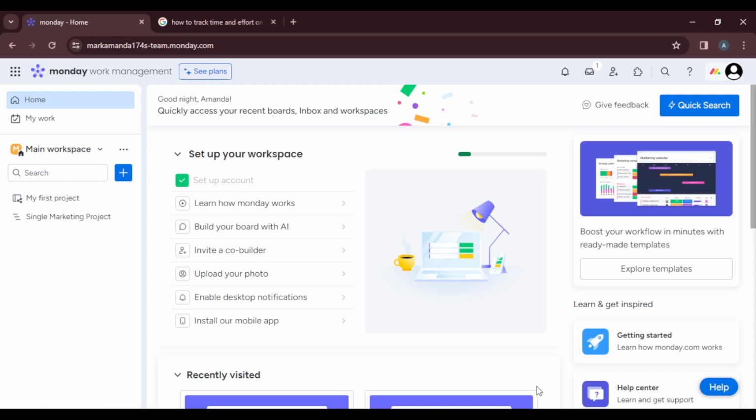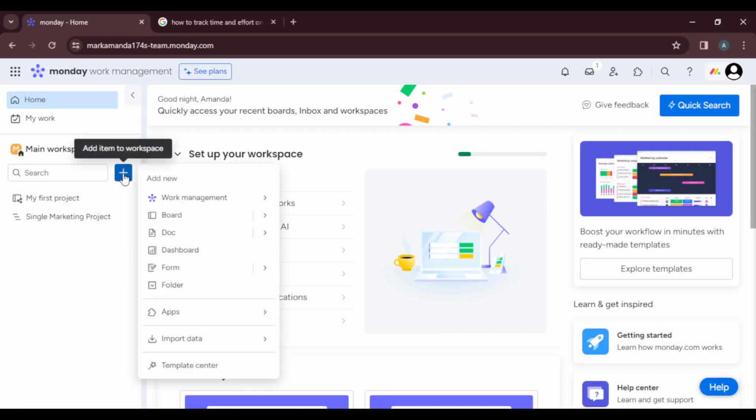From this homepage, you're going to have to head over to the left corner of your screen. Here we have main workspace, you have my first project, and you have single marketing project. You're going to see this plus icon that says add item to your workspace. So go ahead and click on the plus icon, and once you do that, you're going to find an extended menu: work management, board, and down to template center. Go ahead and click on board.